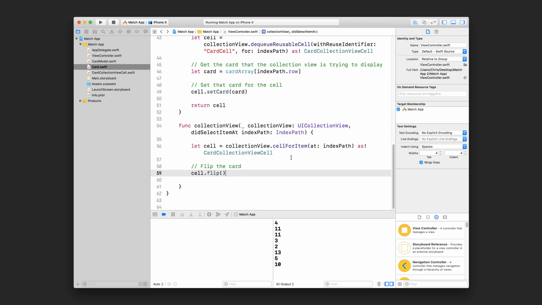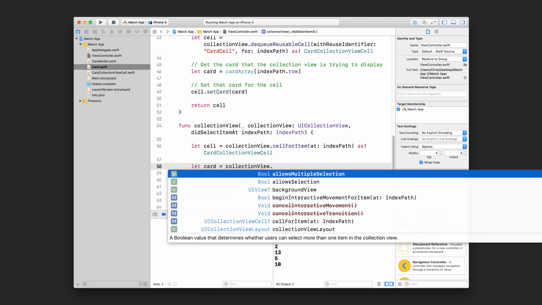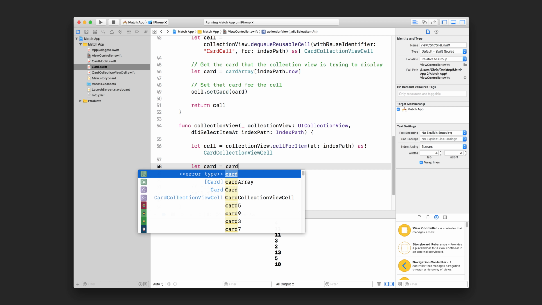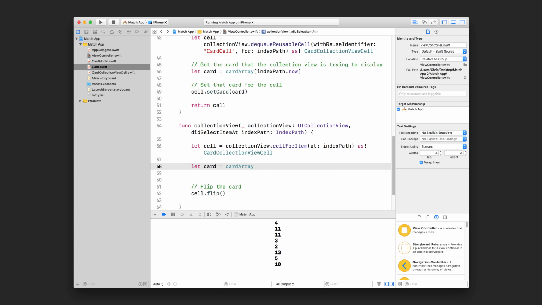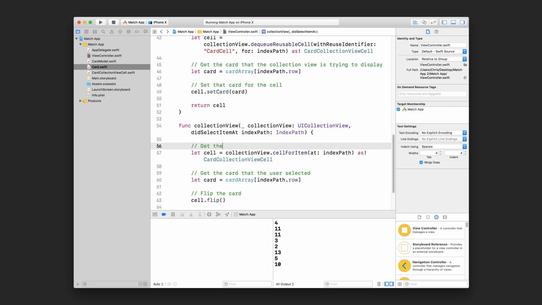So why don't we first get a reference to the card that the user selected. We did this before in the other method, but we are going to access the card array because that contains all of our cards, and the index that we need is indicated inside the indexPath.row. Okay, so that's going to give us the card that the user selected. Get the card that the user selected.